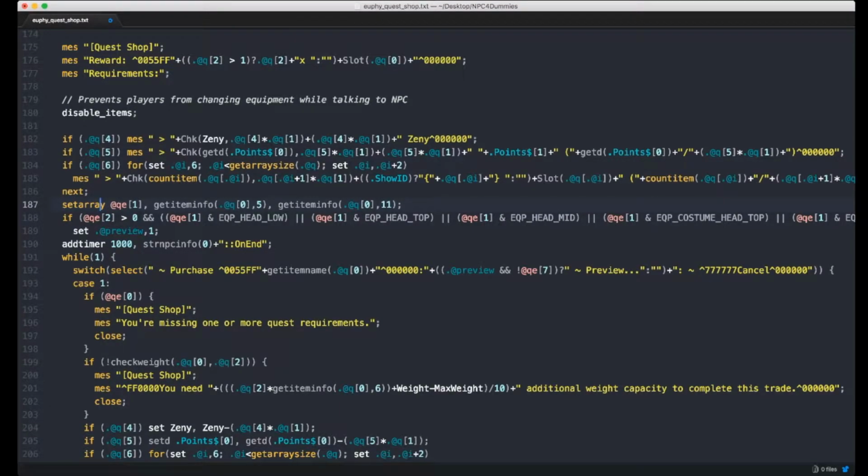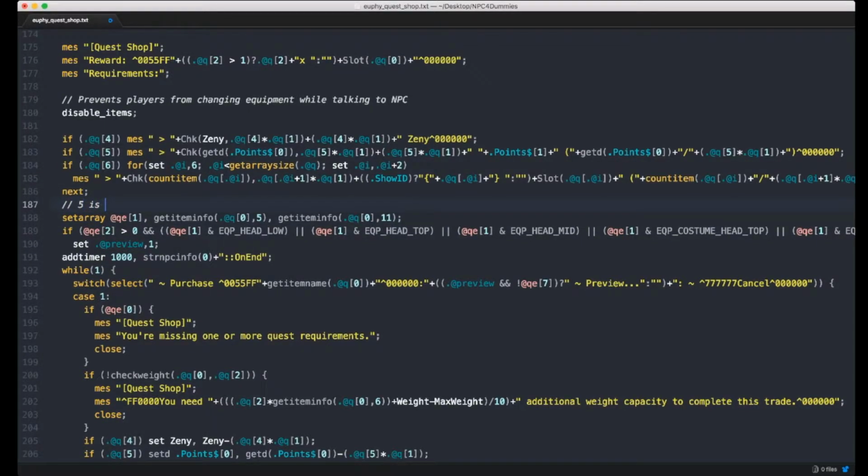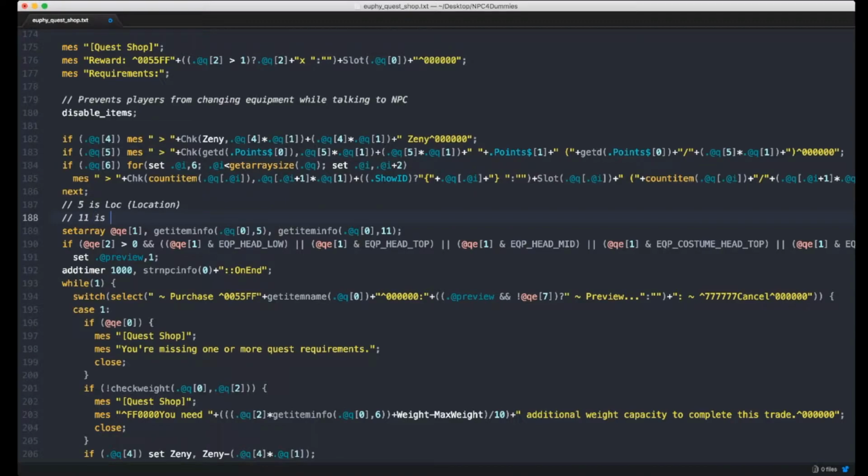Right? So we set at QE1 to get item info 5 and 11. Now 5 and 11, the 5 is, I'm going to double check my information here, lock or location, and 11 is view. I have no idea. I'm honestly sorry, I don't know what that means. But we have it there. I'm assuming that's a 0 or a 1, or 1, 2, 3, 4, 5, 6, 7, 8, 9. I don't know per se. But it's there. 5 is location, and that location is going to be where it's actually equipped at. So that part's easy. I don't know what 11 means, but I'm sure it means something.